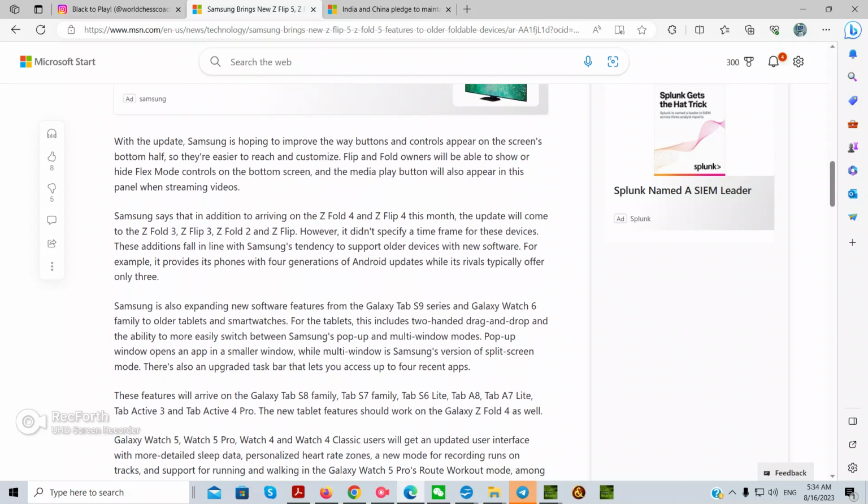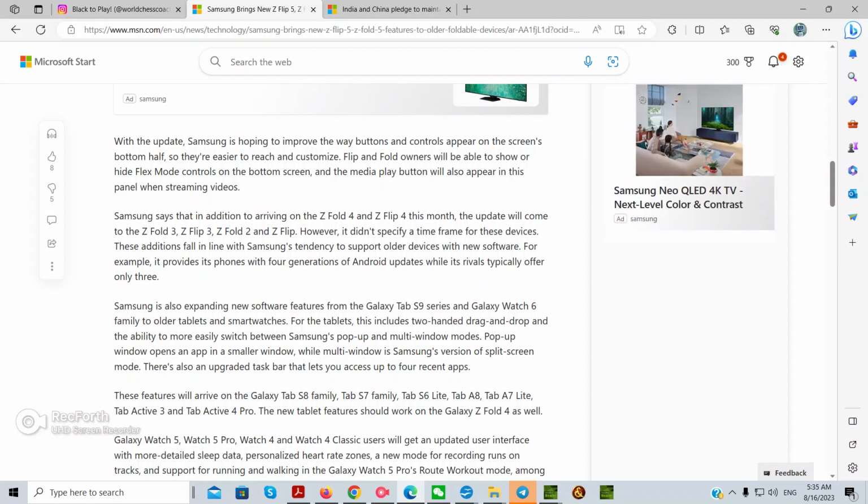Samsung said that in addition to arriving on the Z Fold 4 and the Z Flip 4 this month, the update will come to the Z Fold 3, Z Flip 3, Z Fold 2, and Z Flip. However, it did not specify a time frame for these devices. These additions fell in line with Samsung's tendency to support older devices with new software. For example, it provides its phones with 4 generations of Android updates, while its rivals typically offer only 3.